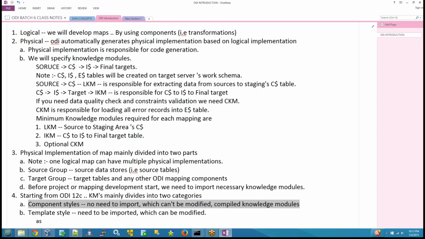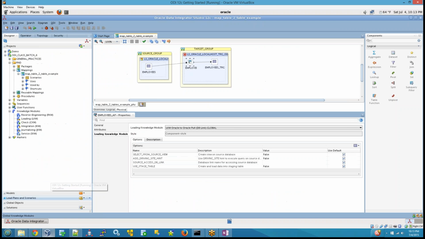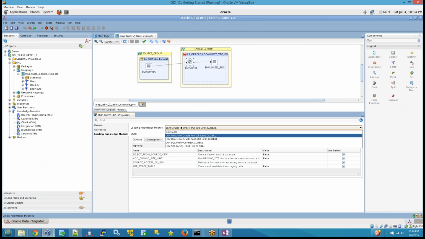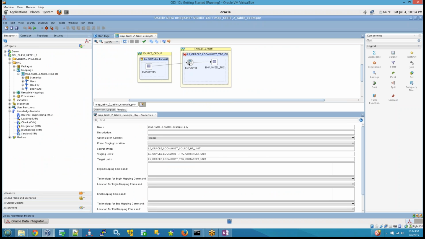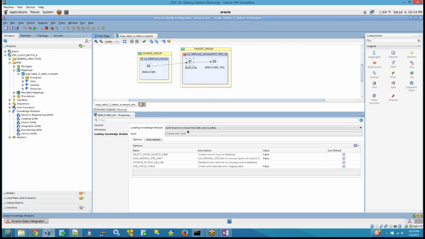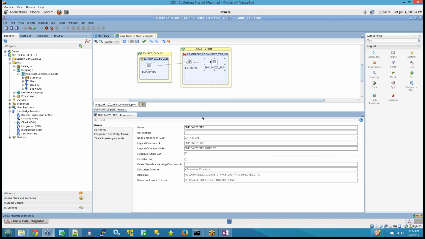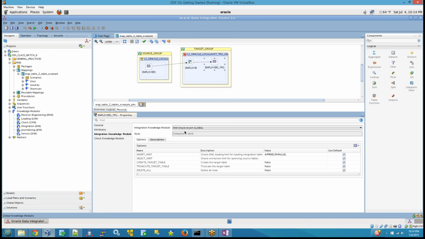For every mapping, these modules will be automatically selected for the specified technologies. Only these are the predefined ones which can be used. For example, did we specify any knowledge module? No, but it's already there. The LKM, Oracle to Oracle, is there. And the integration knowledge module, the Oracle insert knowledge module, is already there.